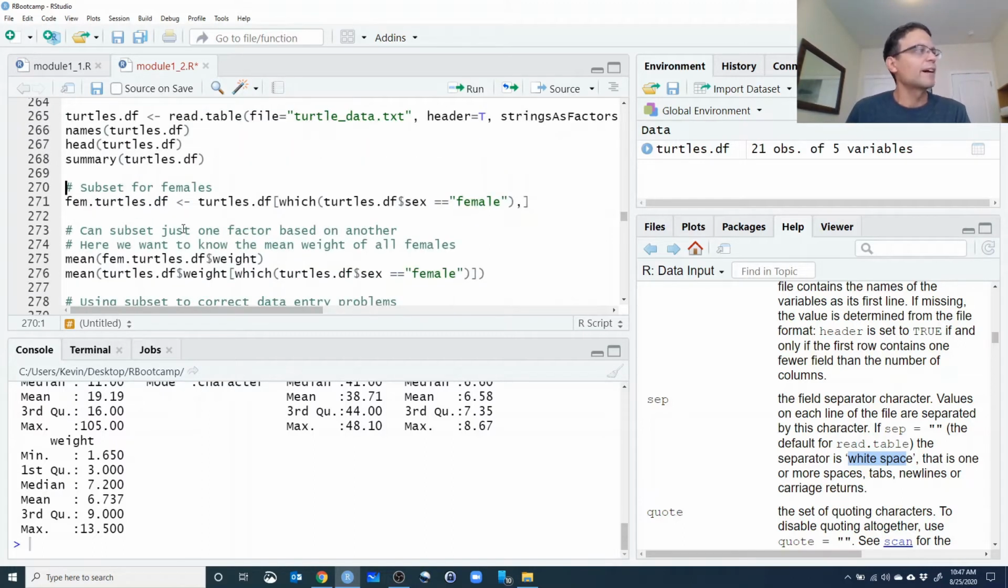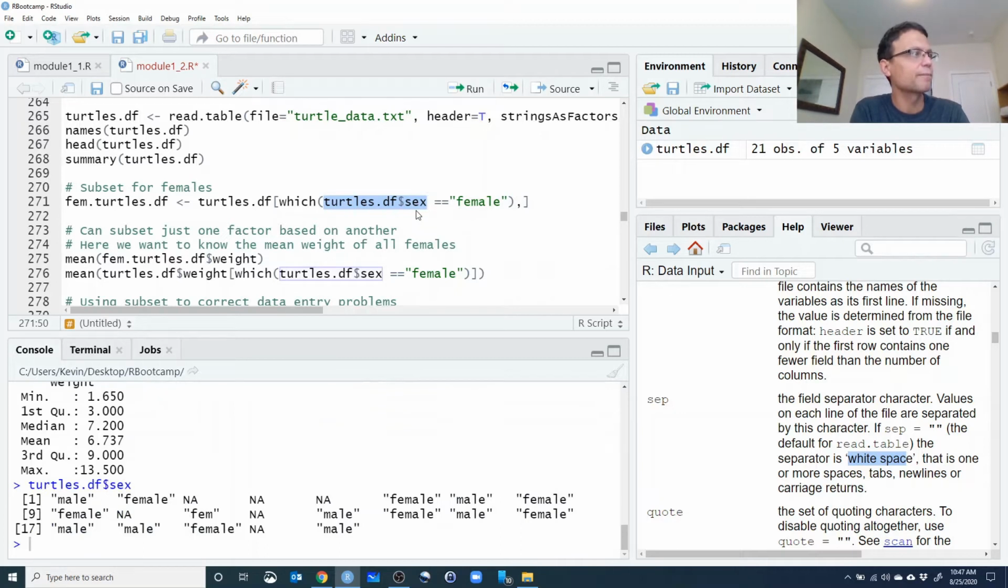All right, we've been working with subsetting. So let's do a subsetting operation. Actually, what we're going to do is make a new data frame that is a subset of the full turtles data frame, but it just contains the female turtles. So let's look at what we're doing here. We're first going to take the sex column, which looks like this.